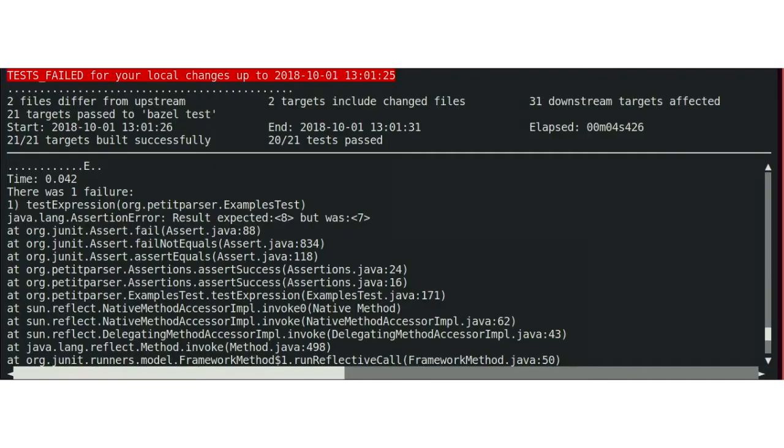Now let's take a look at the UI in a little bit more detail. At the top, I'm showing the current status. Here, I show you how many files you've changed locally. Here, how many targets directly include your changes. Here, I'm showing you the number of targets that are downstream of the targets that are directly including your changes. And this gives you some idea of how much impact the changes are going to have on the system. Here, I'm showing you the number of targets that are leaf targets that are downstream, and those are the ones that get passed to Bazel test.